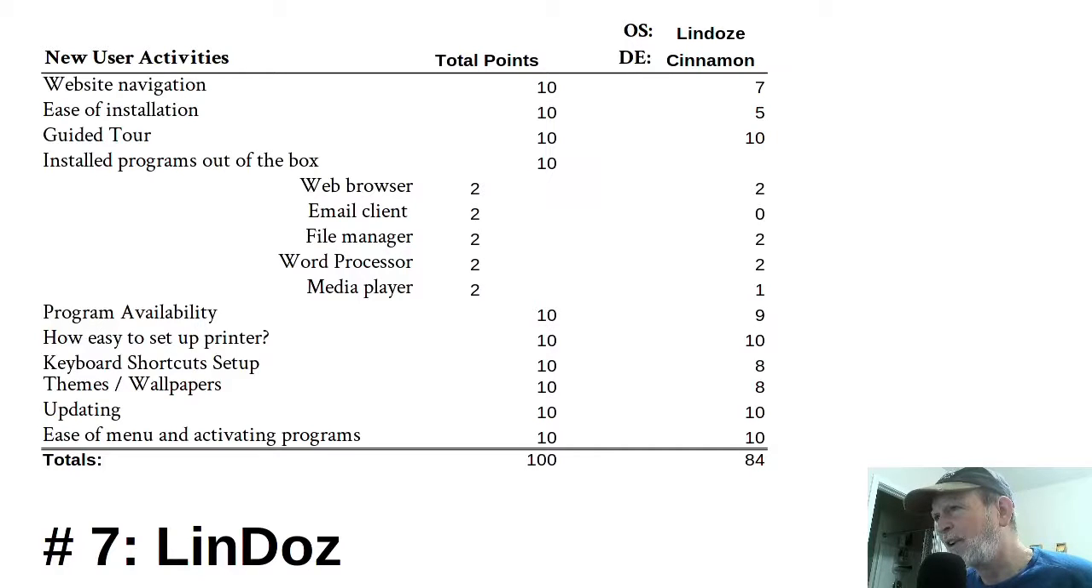The themes and wallpaper, it was good, but maybe not quite as good. I don't remember why I gave it an 8 instead of a 10. But probably there was a minimal amount of wallpapers or minimal amount of themes you could install. Actually, I remember what I did that for, because Lindos has a minimal amount of theming on this system.